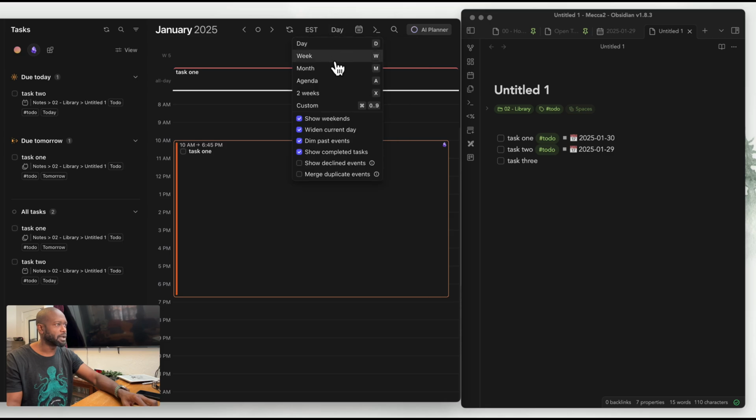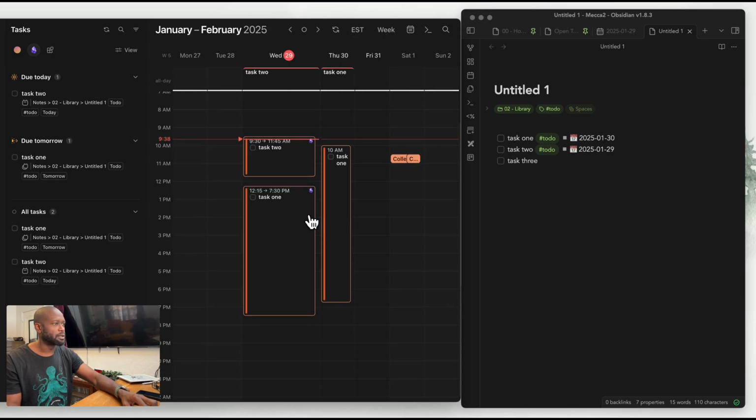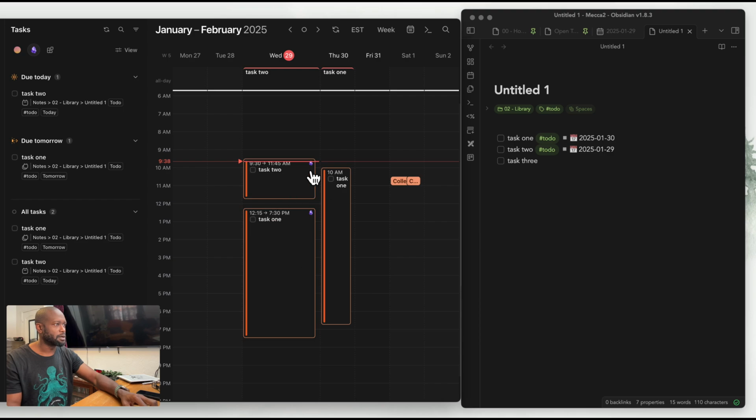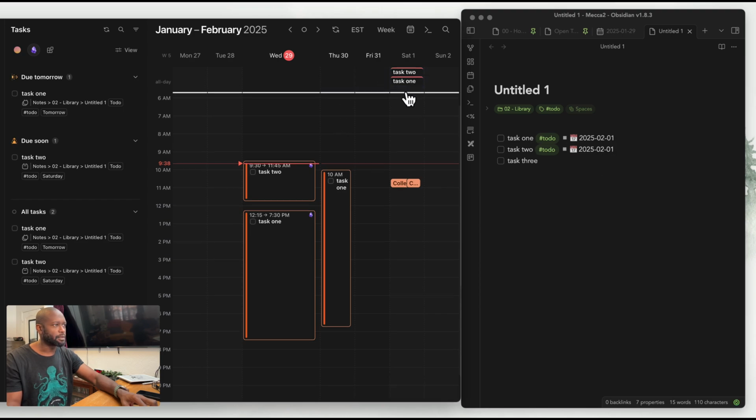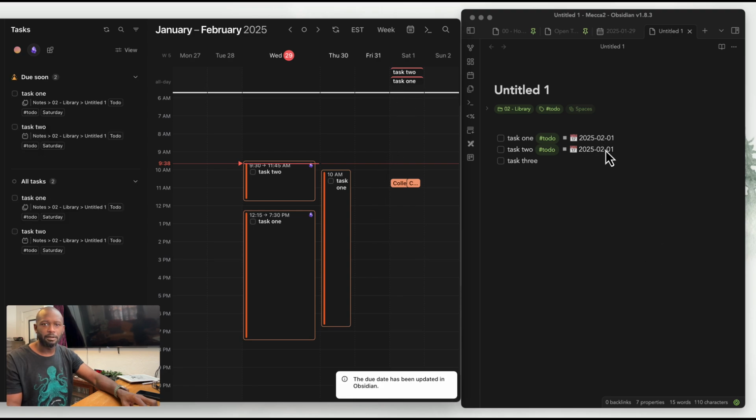So let me change this back to week. So very interesting. And as I mentioned, if you change or add these ones here with the times, they do not show up to here. The only time you get this to update is if you update the date on this side, and then these will actually update. So let me see, if I move that one, we can see that that worked. If I move them both to Saturday, they update over here.